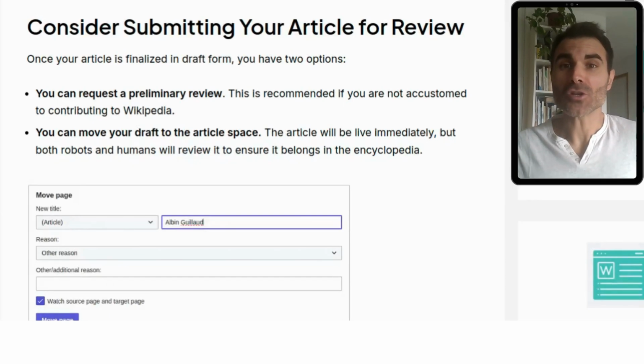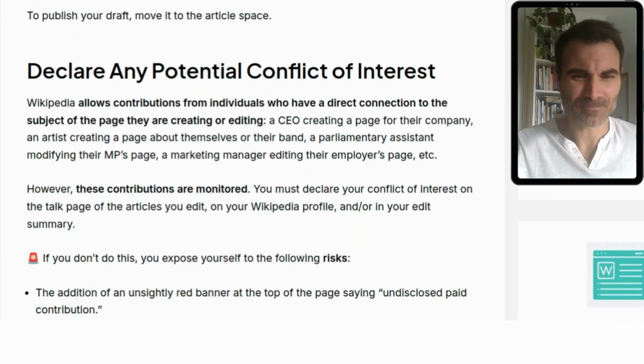So, if you're in a rush or feel confident that your article meets all the guidelines, you can publish it directly. Once the article is live, though, it will still be subject to scrutiny from both robots and human editors. So you'll want to make sure everything is in line with Wikipedia standards to avoid it getting flagged. So now step 5.